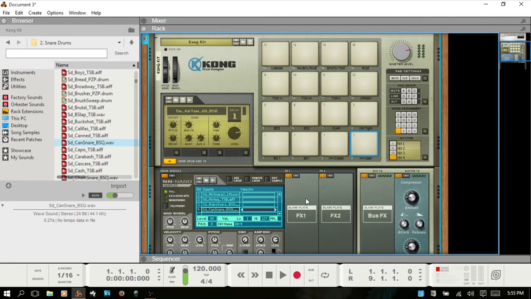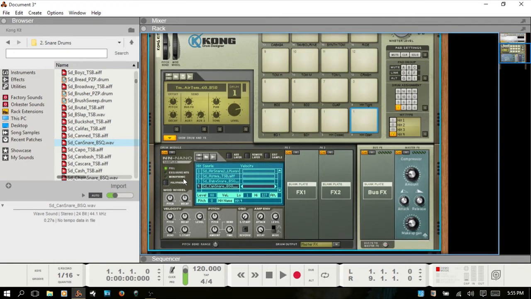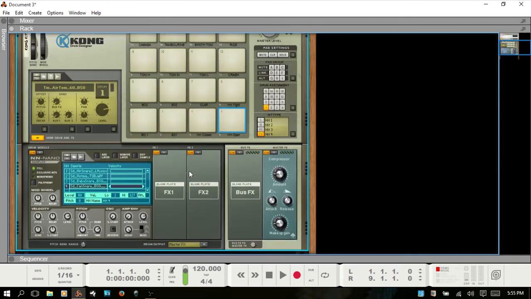So now let's take a look at some of the parameters with the NN-Nano. I'm going to hit F3 and close the browser. We'll select this first one here.